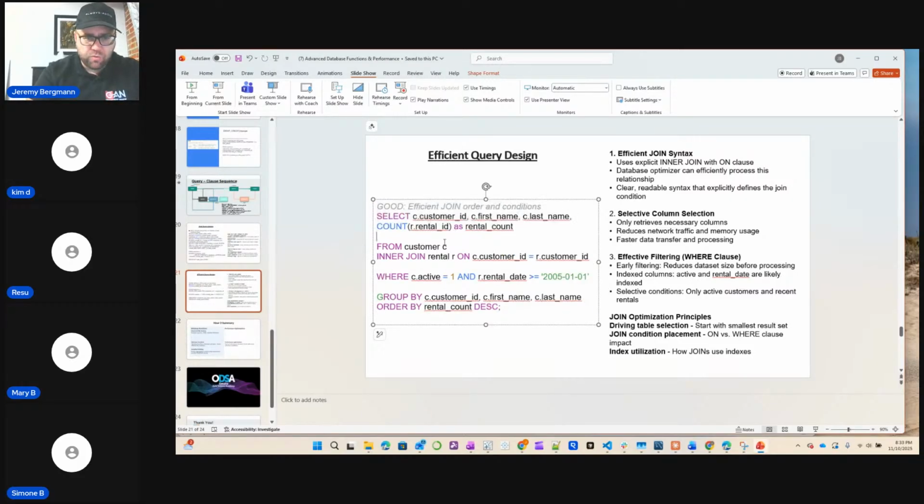We have efficient joins. We have a minimum number of tables. We have rental counts. We have it just for active customers and their rental dates defined. It's grouped by customer ID, first name, last name, rental count. And it's not exactly the same query because we don't have the last movie rented. But why is this efficient?